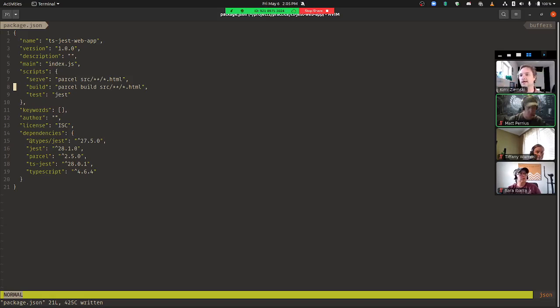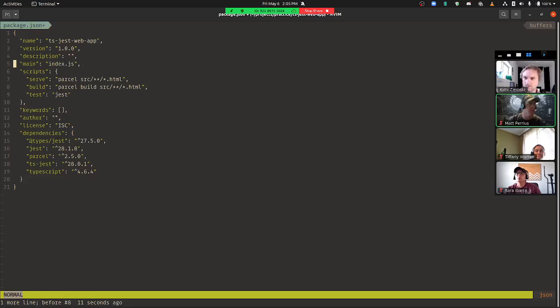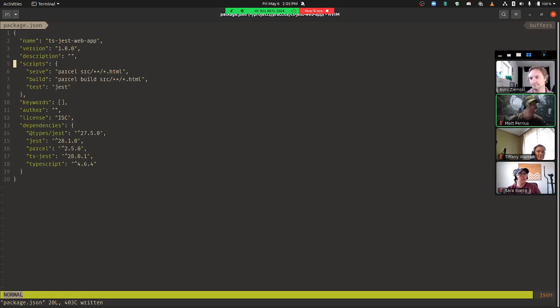And one last thing, get rid of that main key. Sorry, I missed what you did. I deleted that. Okay, all right. Thanks. So yeah, it's a part of the auto generation from npm init, and we don't want it. Causes trouble.